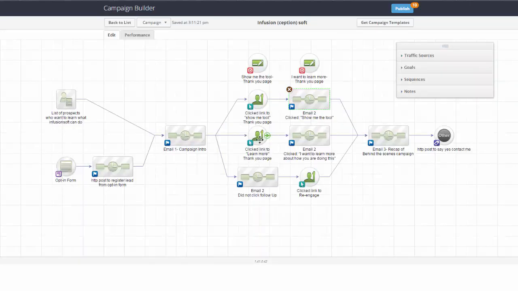Let's say though they wanted to learn more. They didn't want to see the demo. They didn't want to see the tool.